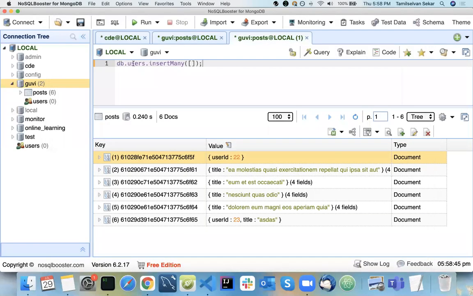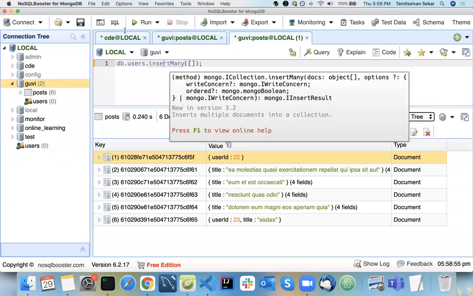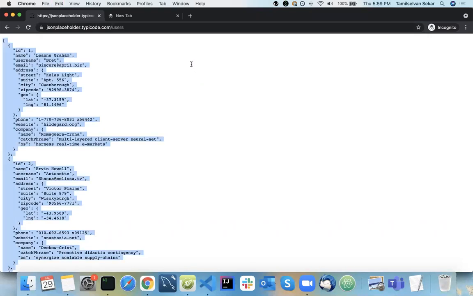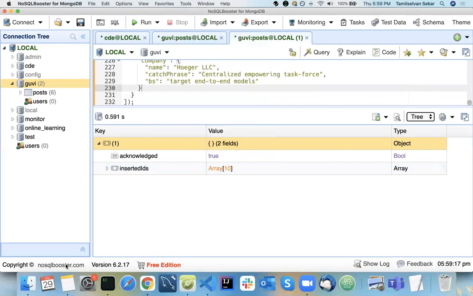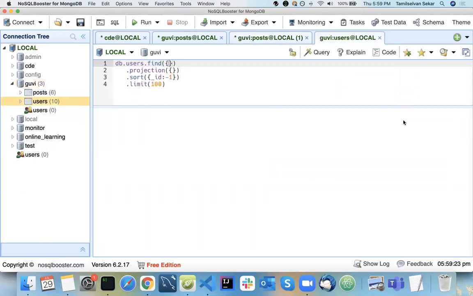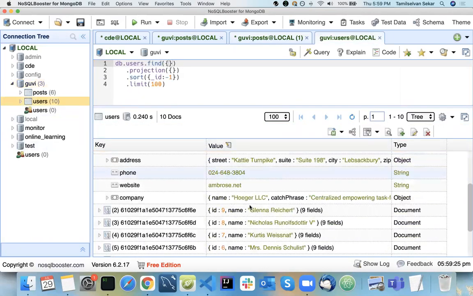See here, db.users. Users is not here, right? There is no collection here. I am going to use users here and insert many records. So I go here, take this array and use it here. I'm going to insert this. So it's inserted, 10 records are there. If I refresh, see, there are user details, 10 users in our database. See, the same data that we have here.